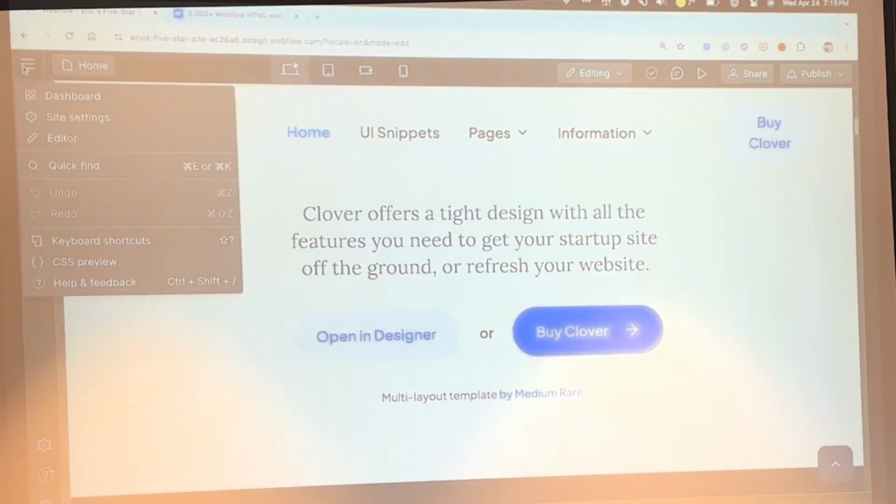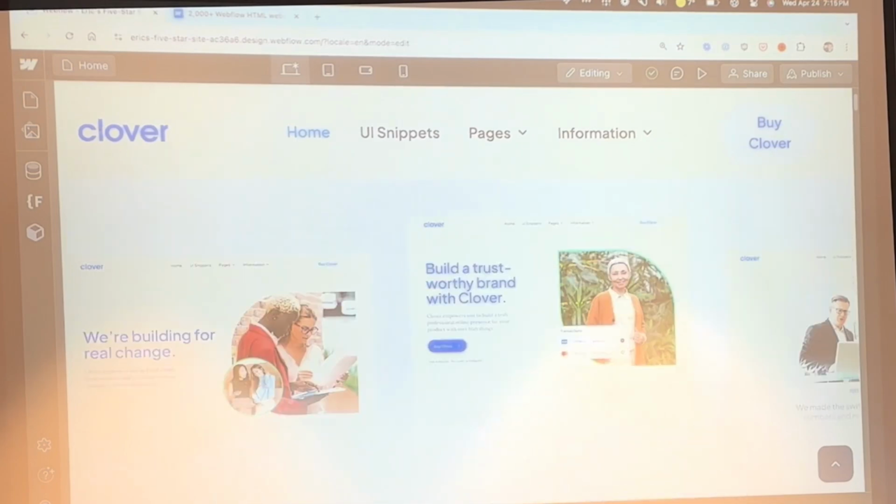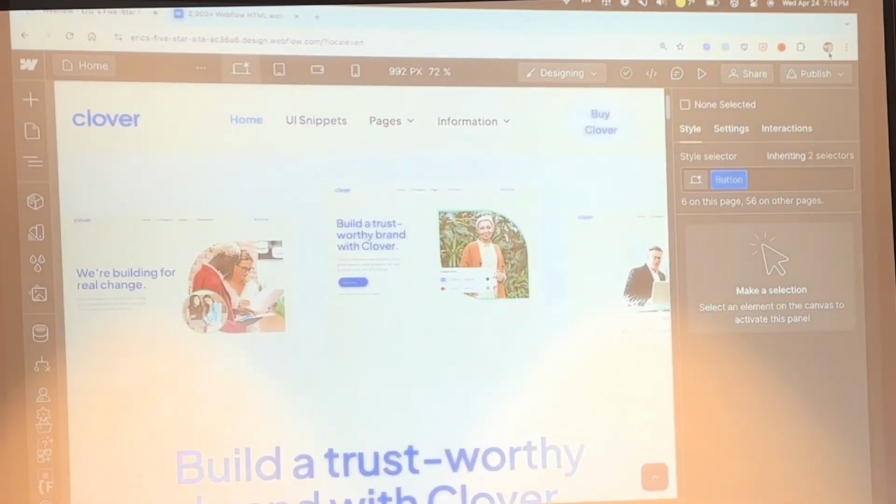So for the third part of this, we will show you how to publish the site. So once you've made all your changes, you've deleted the pages you don't want, you'll want to publish the site.